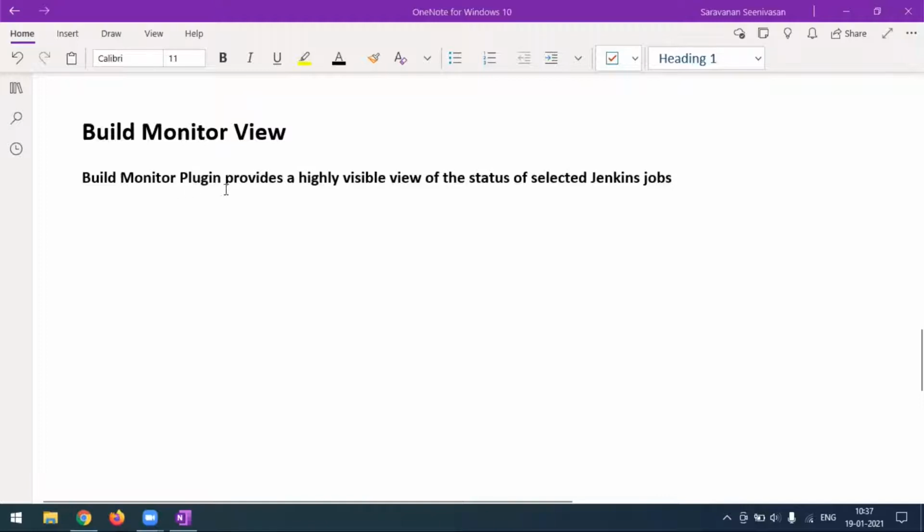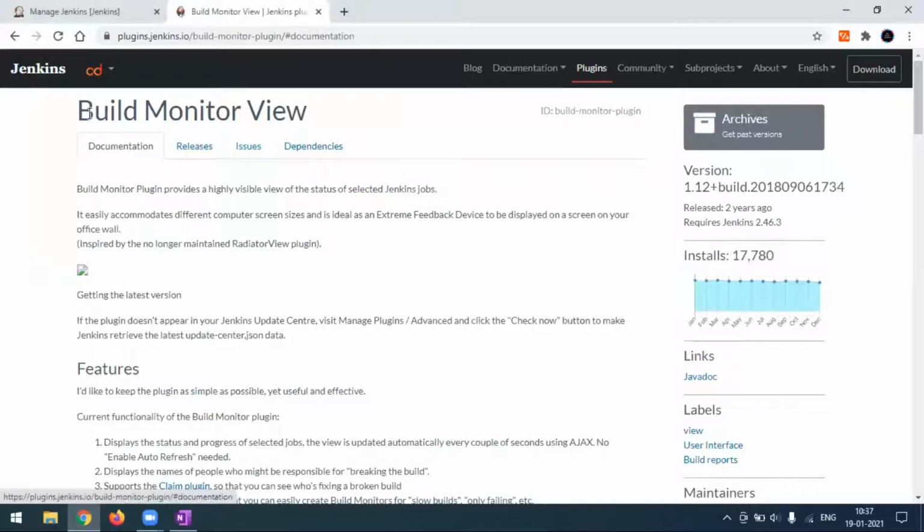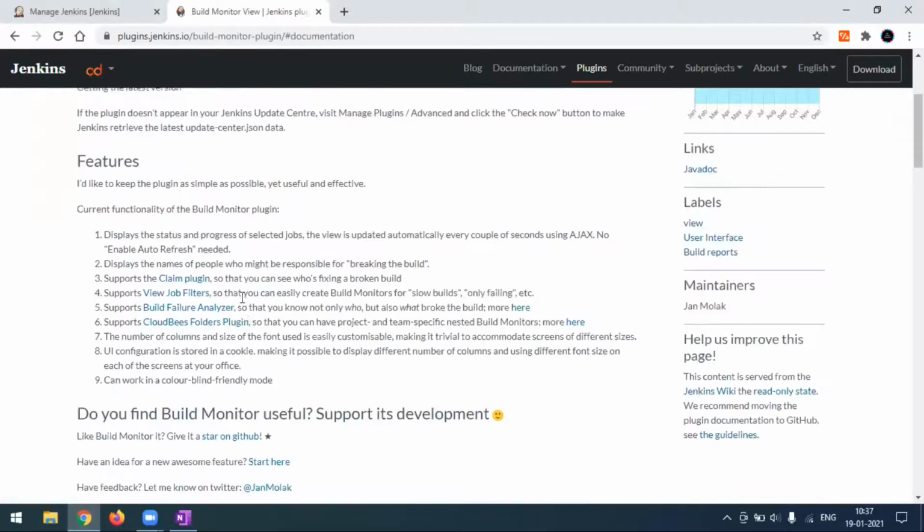Here you can see Build Monitor plugins provide a highly visible view of the status of the selected Jenkins jobs. Okay, so whatever projects or jobs you have created, you can monitor whether they are failing or succeeding, everything you can monitor through this Jenkins Build Monitor View plugin. Okay, so you can download this plugin. So this is the Build Monitor View. So here you can see the documentation, right?